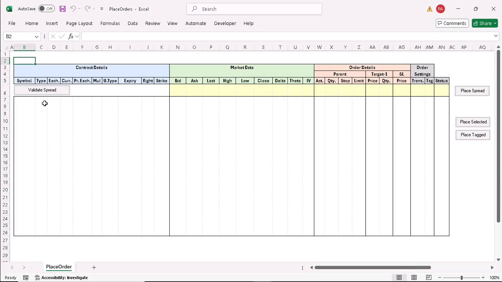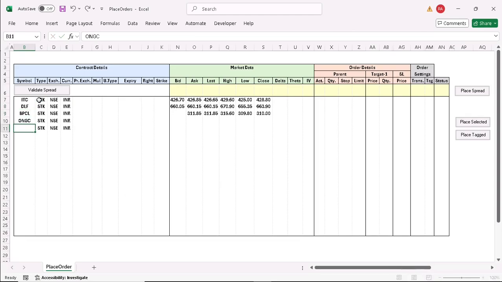Now let's first specify a few stock contracts. So let's specify the type as STK. Let's specify exchange as NSC, currency as INR, and now let's specify a few symbols. So let's use ITC, DLF, BPCL, ONGC, NTPC. So in this market data section, we can see the live streaming market data for all these stock contracts.